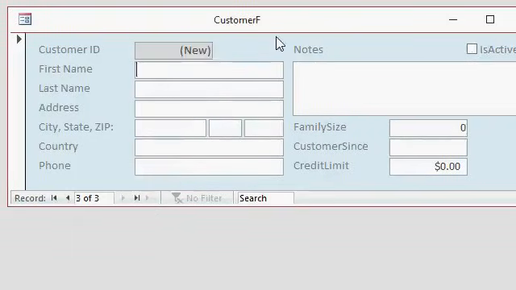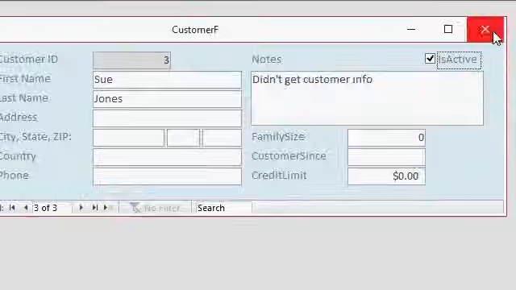And you can come in here and type in, Sue Jones, and so on. Let's say you don't have Sue Jones's address. Tab, tab, tab, tab, tab. She declined to give her phone number, right? Tab. Come over here, type in family size. If you don't know all this information, don't put it in, right? Didn't get customer info. That's all. Active though. And then when you're done, close.